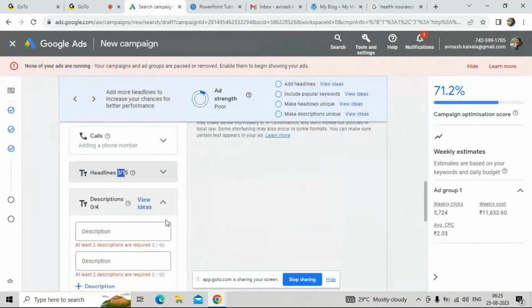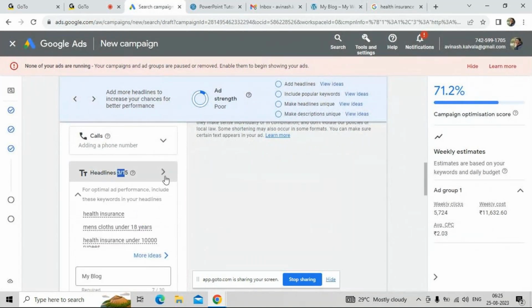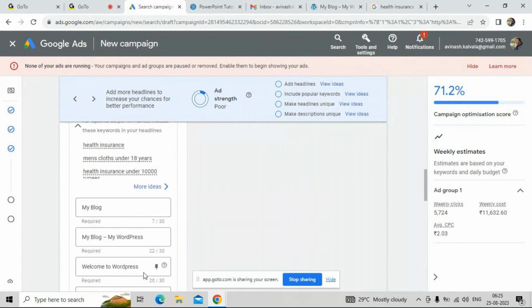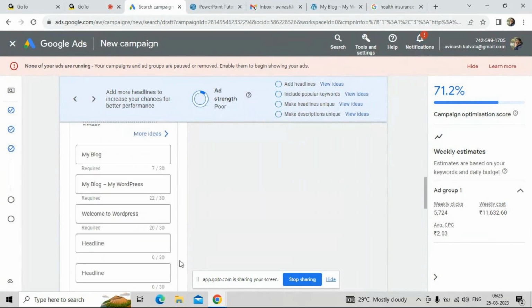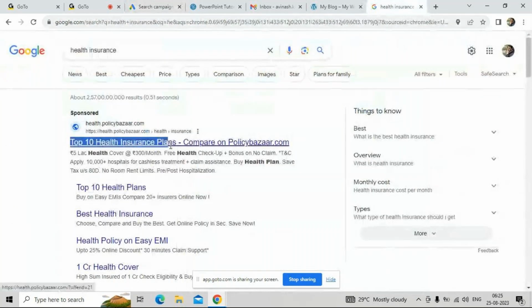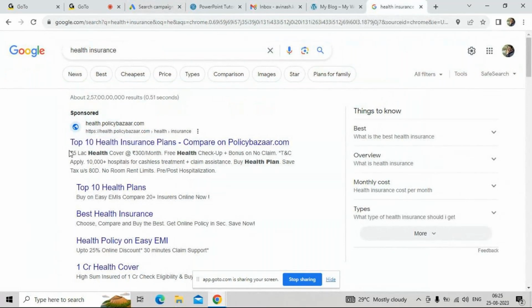So here, okay, these are the headlines. We have the option to add up to 15 headlines, but 3 headlines are mandatory. Here you can see 3 are required, the others are optional. At least 3 headlines are required. This green color, these are the headlines. These are the 2 headlines which have been showing here, and below is the description.